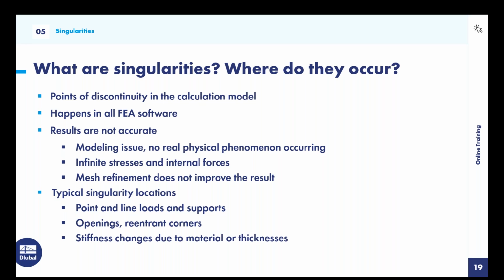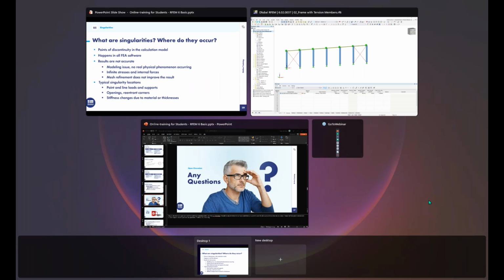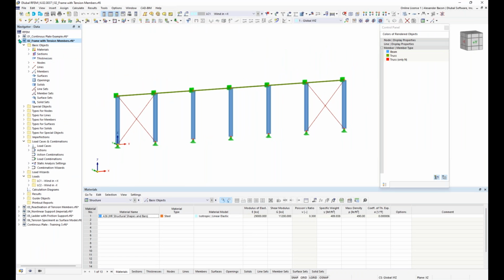And they can also occur at stiffness changes due to the changing in material or thickness, or drastic changes in material or thickness. And so the solution to this would be to possibly space out smaller changes in thicknesses using something like steps. And so now let's go back to RFEM and model an example to show this.